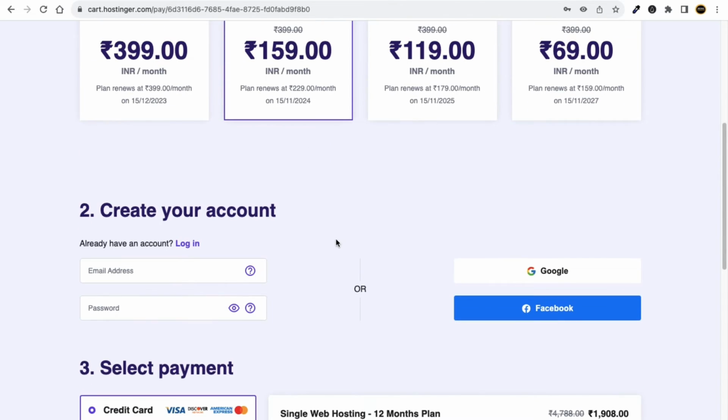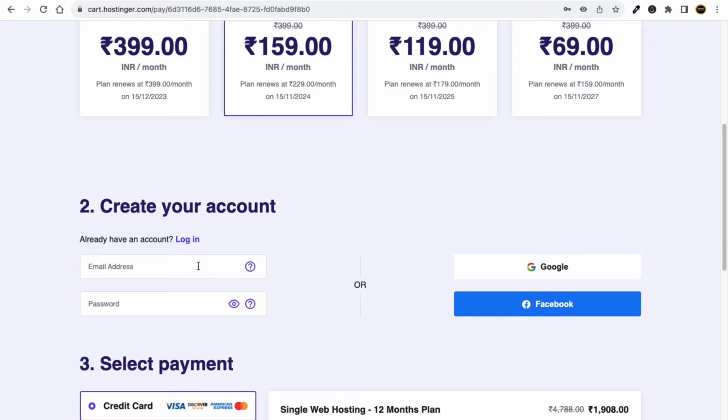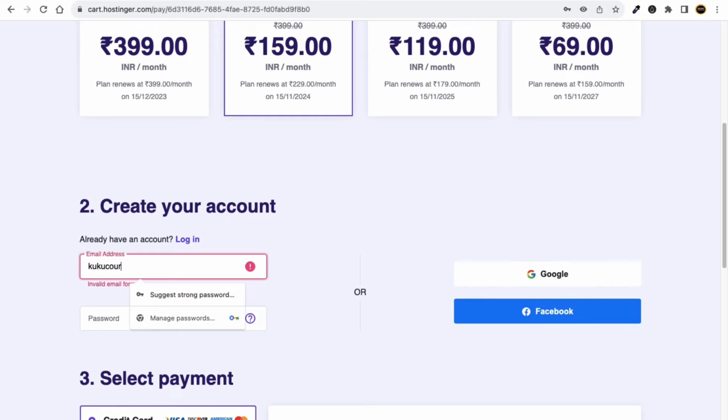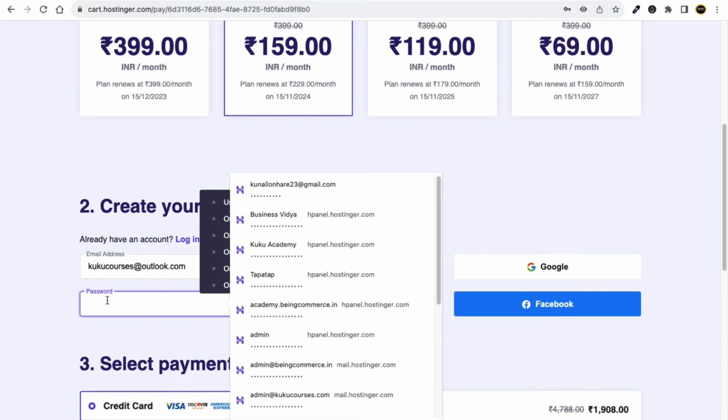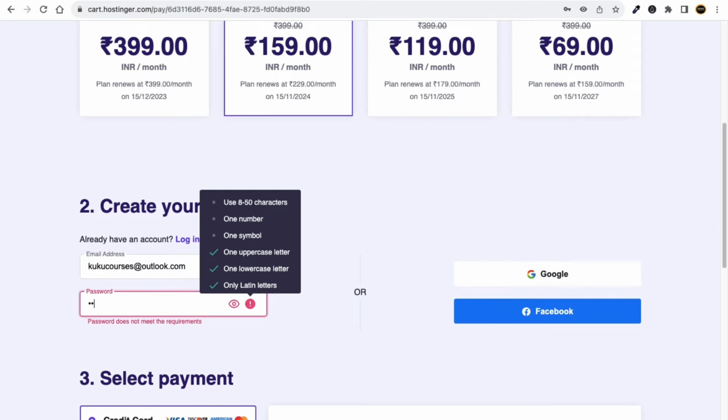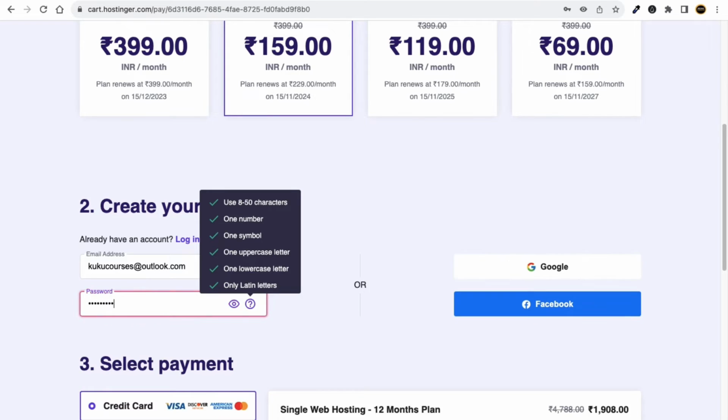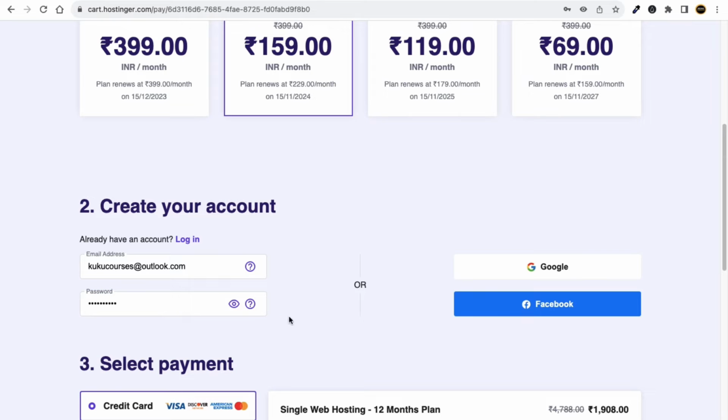I will choose 12 months, and now it will tell me to log in. If you already have an account, you can log in. In my case I am going to create my account here. I will write my email address here. Awesome, so this is my email address. You also have to put your email address correctly, and then you have to choose your password. I have chosen the password.